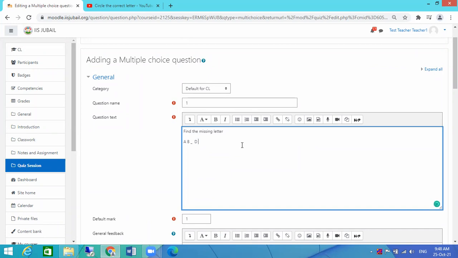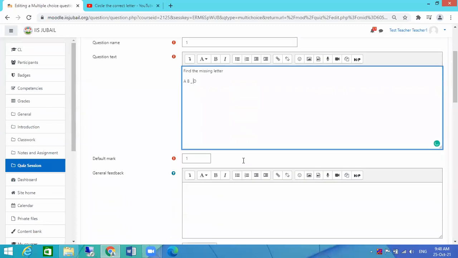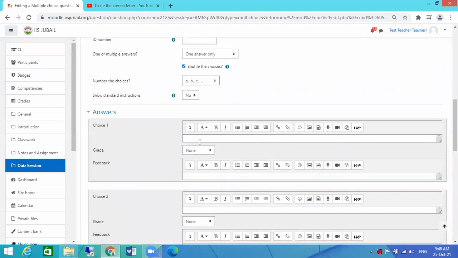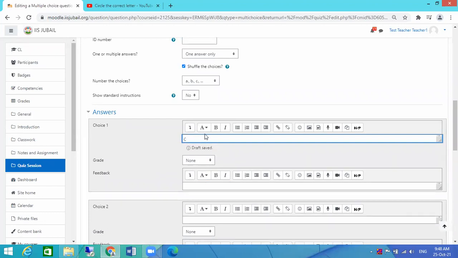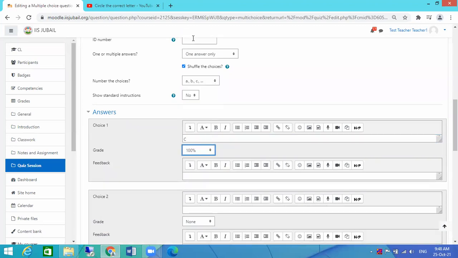D, C is missing here. So you can just, so missing letter is C here. Okay, so I'm choosing the C and grading and give the grading, it's 100%, it's a correct answer. So that means A is the right answer here.